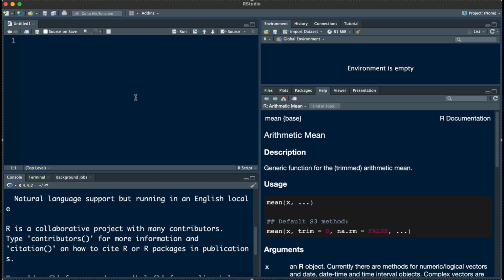Each operator serves the same primary function, storing values in variables, but is used differently based on coding style and preference. The three assignment operators are leftward assignment, which starts with the less than sign and then a dash. The other one is rightward assignment, which is one dash followed by the greater than sign, and the third one is the simple equal sign. So these are the three assignment operators.